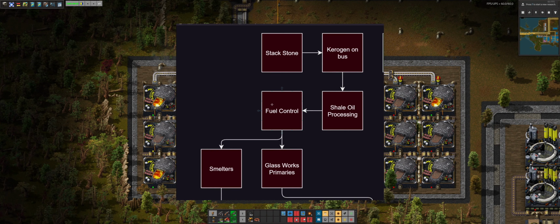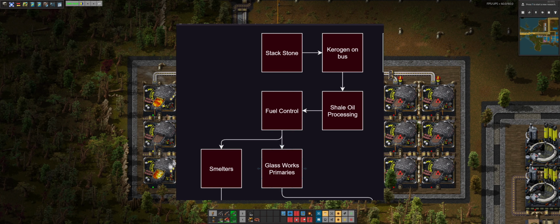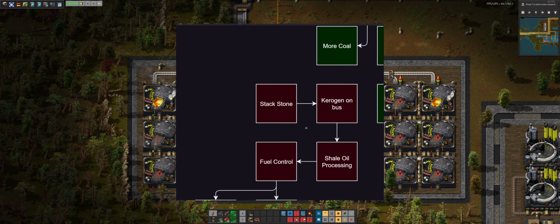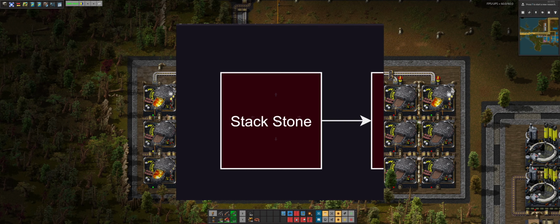Basically, the fuel control will be here, but before that, we're going to do some shale oil processing. These are going to be the primary fuels for our playthrough. By taking shale oil, it produces, I think, 3 different fluids that are very high fuel value, so very efficient. And that's made from kerogen, and I'm planning on having kerogen join the stack line. So I'm going to stack stone and stack kerogen and put them on the same line, and then later down the road, once we have our fuel control, we can implement it into our glassworks and our smelters. So for now, we can go ahead and stack some stone.